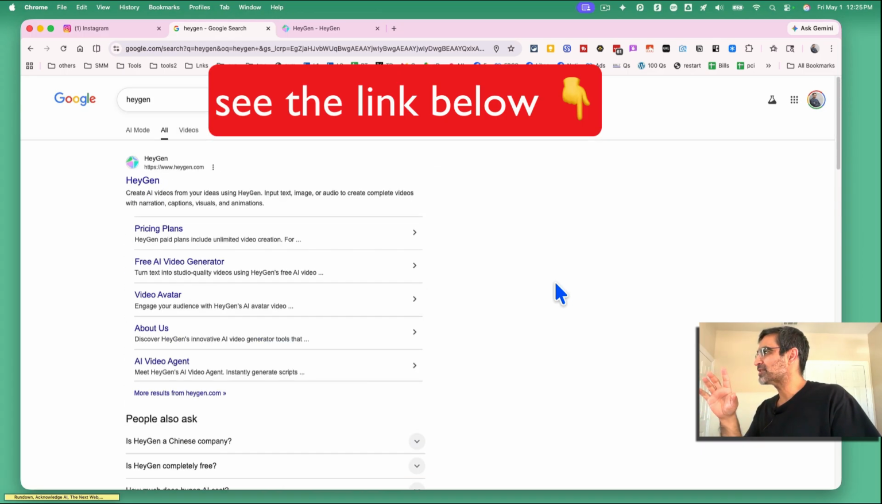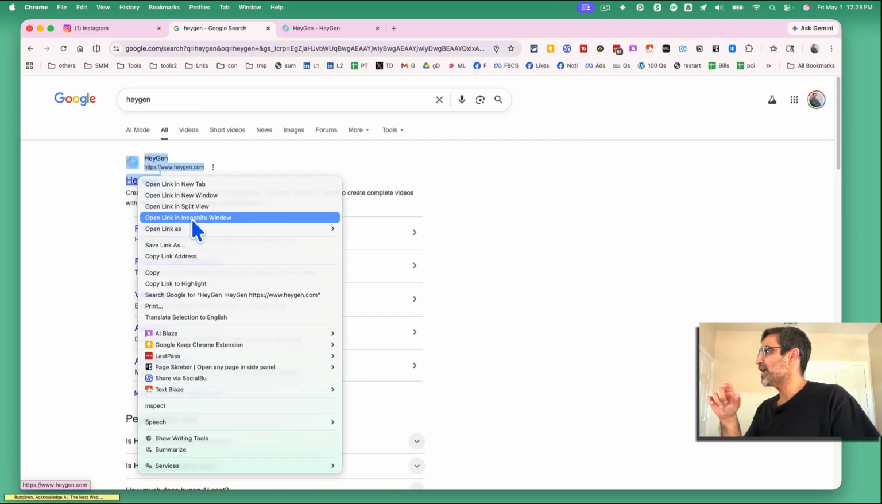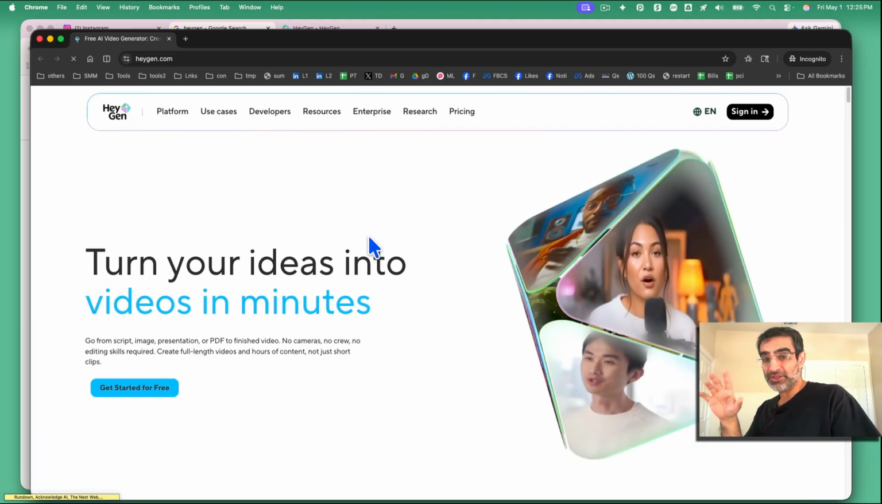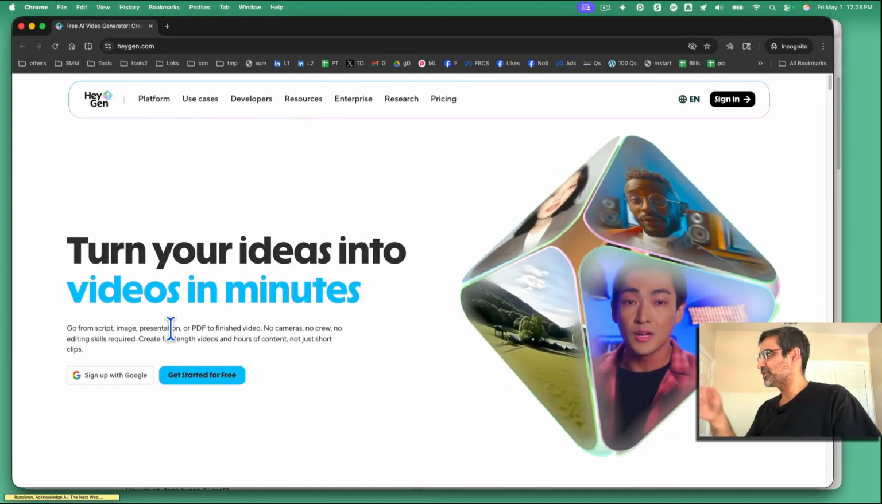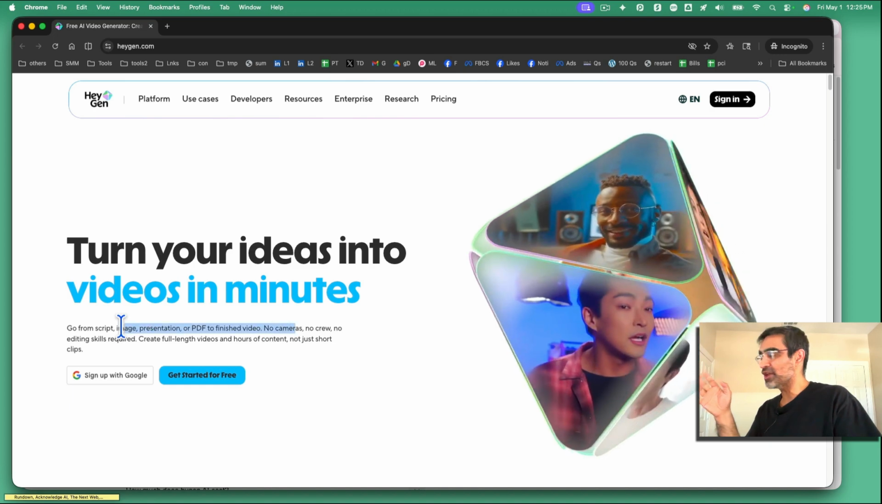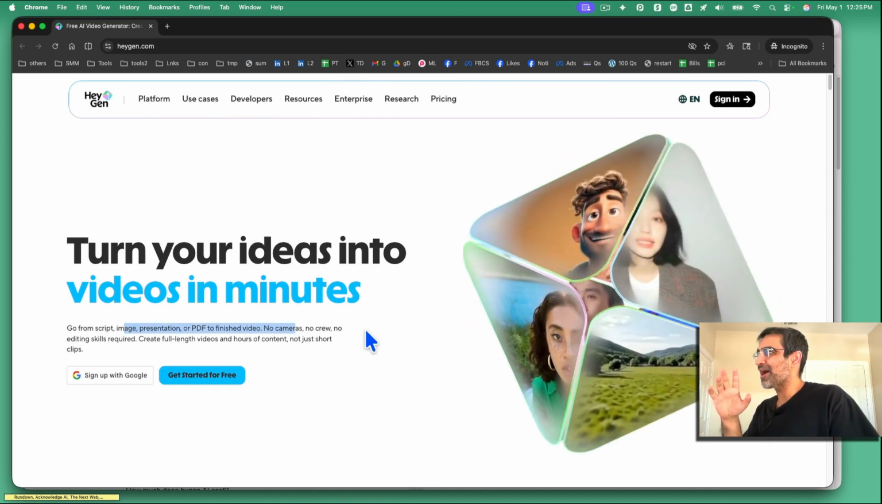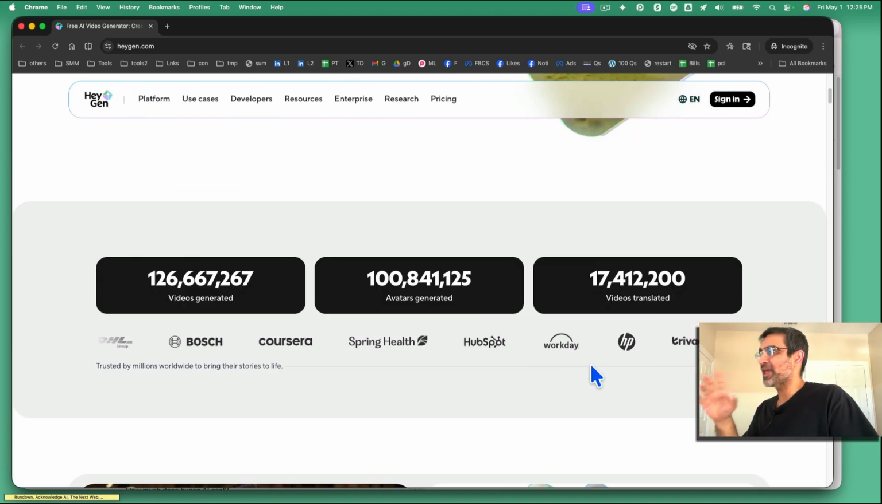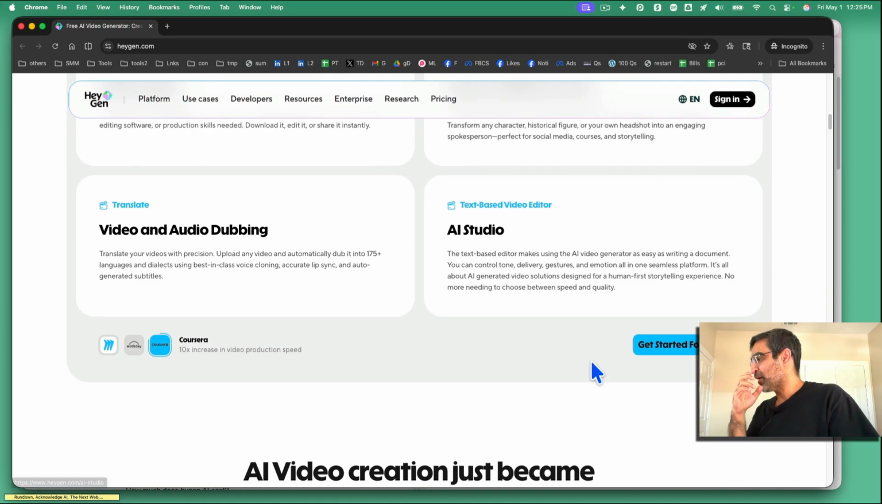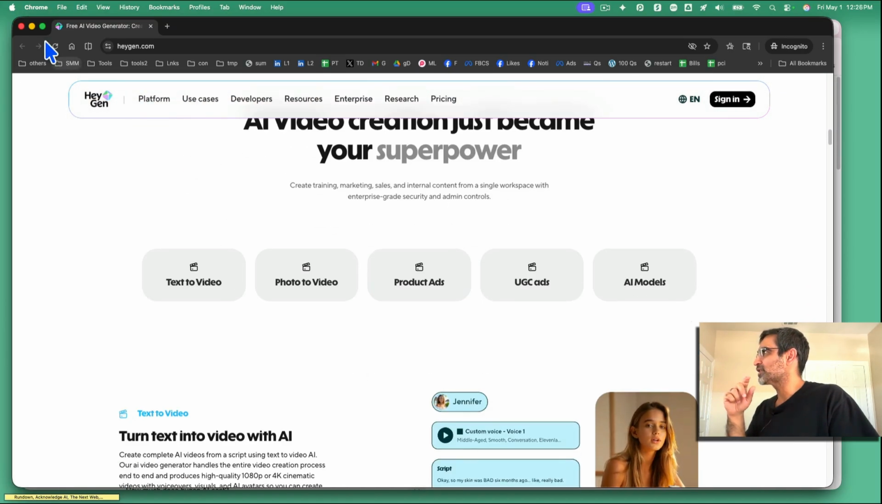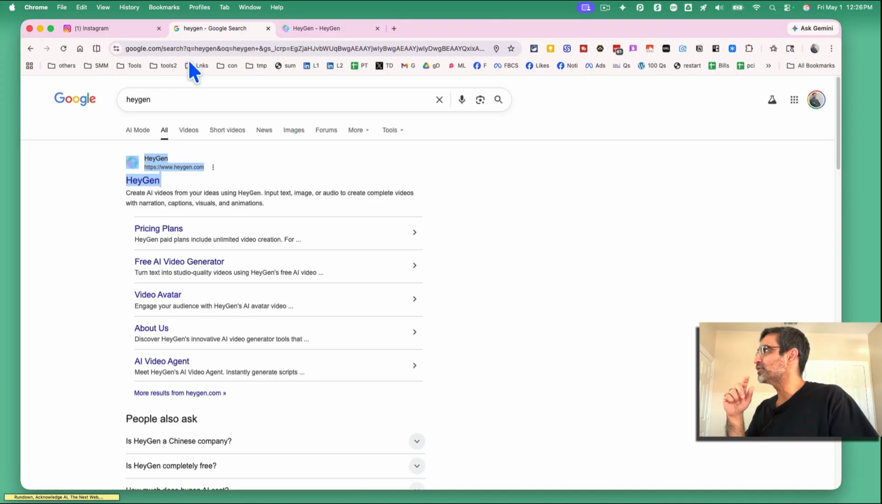Actually, this is one of the best tools to create avatars. You can turn any idea, scripts, images, PDFs into videos, and they're hyper realistic. Like you can't tell if it's AI or you. Now, let's log in and let me show you. It's actually really, really easy because they have a brand new feature.